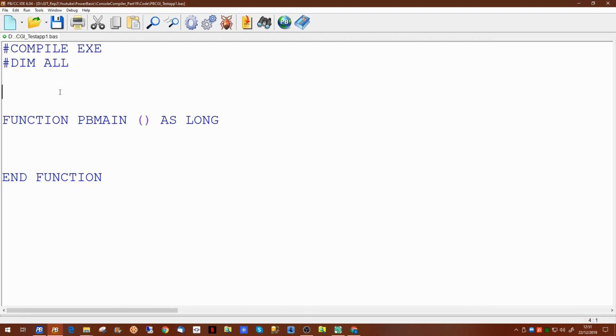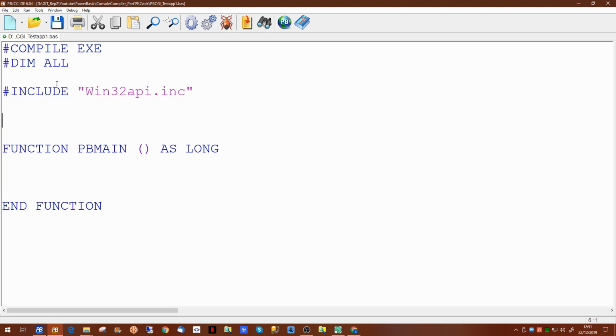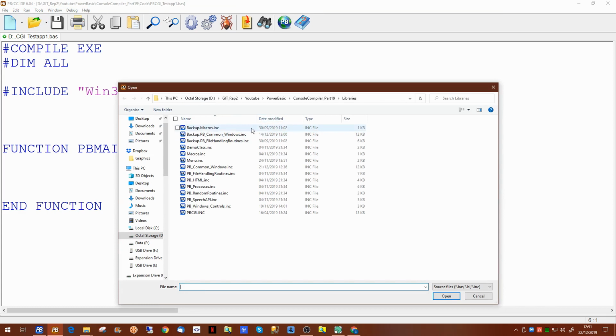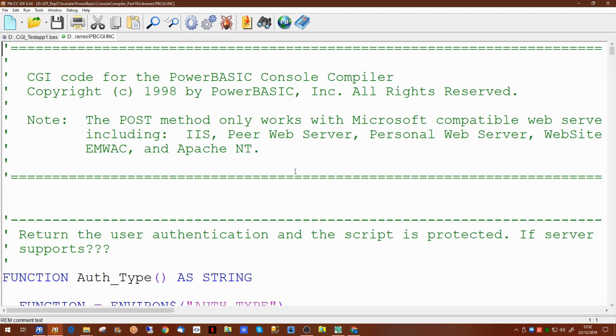Now there's a couple of libraries we want to add here. We'll put in the standard Windows library. And we're going to add another library which comes with PowerBasic and is found within the samples internet subfolder. I've put this one into the libraries folder. If we load this one up, PB CGI include. We'll be calling some subroutines and functions within this library, but we'll cover them as we reach them.